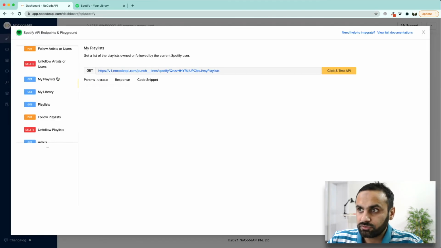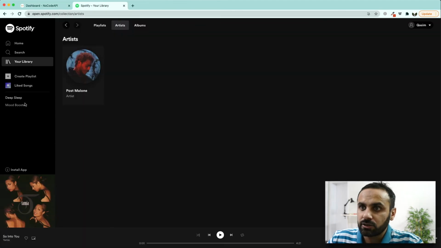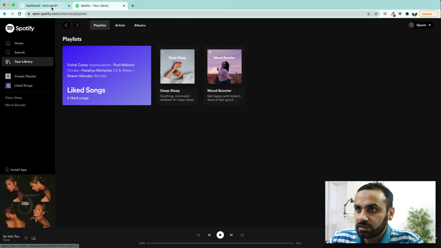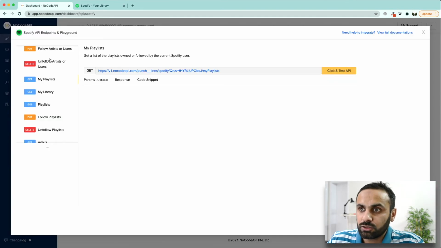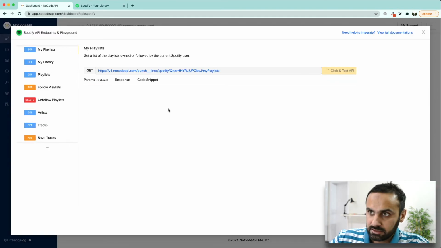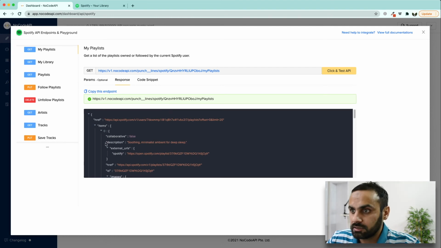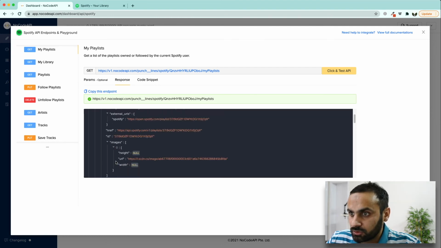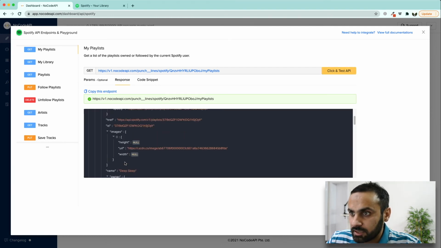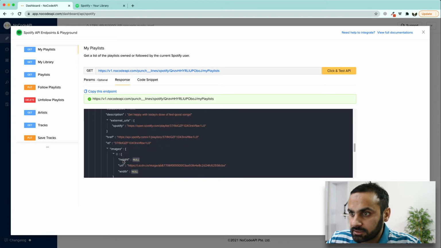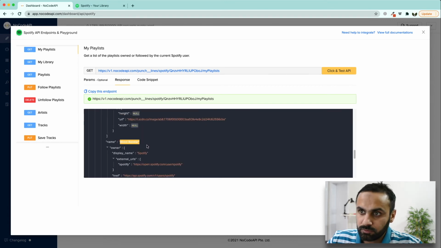Next, if you want to fetch all the playlists which you have right now, like I have two playlists right now, Deep Sleep and Mood Booster. So to get this list in JSON, I will go to my playlist, run this API, and you are going to get all the playlists which you have currently. So I have two, one is Deep Sleep and the other one is Mood Booster. So my two playlists are now in JSON. I can show them wherever we want.